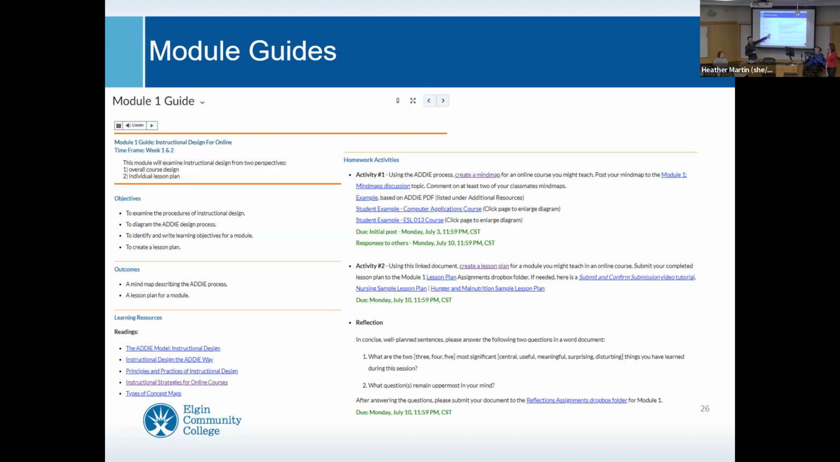This is just an example. Shout out to Tammy for letting me steal this from her course, but this is just an example of what it would look like. There are different layouts and formats that you can use. You don't have to necessarily use the different sections that are put in here. It can be flexible with what you need for your course. Not every course is the same.